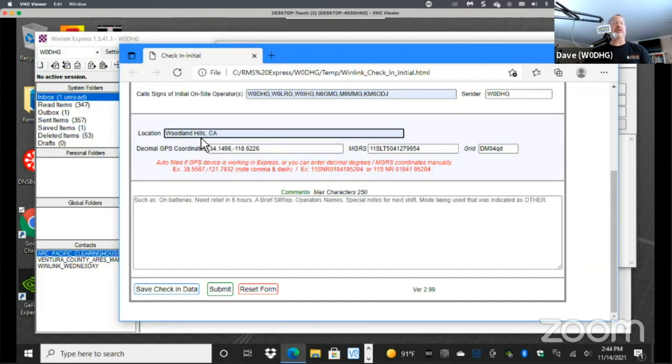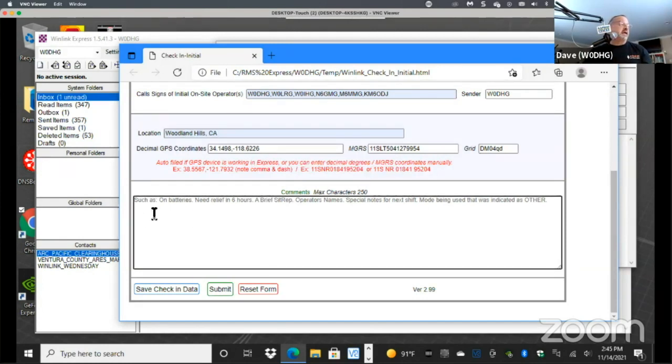I could say Woodland Hills, California, which is a big location. Or I can give you down to my decimal GPS coordinates, which will show you literally the corner of my house where I'm sitting in my shack right now, sending you the information. And I could type a basic message here like, we're hungry.